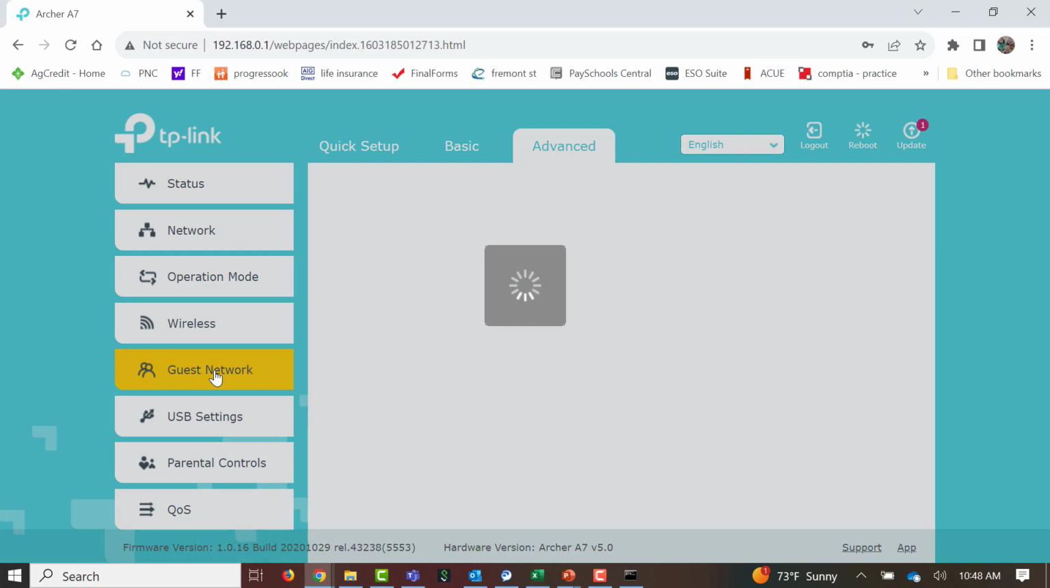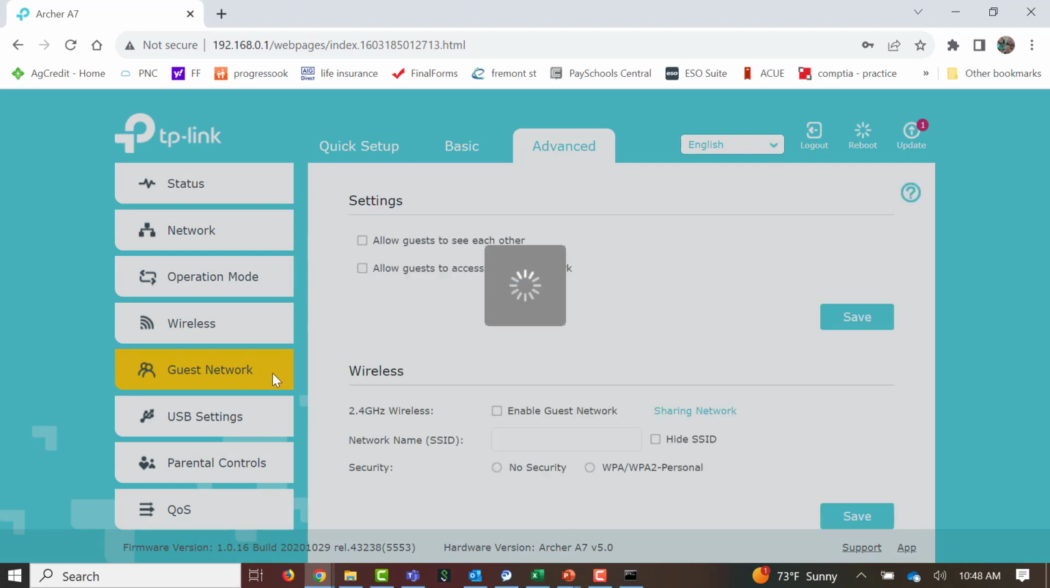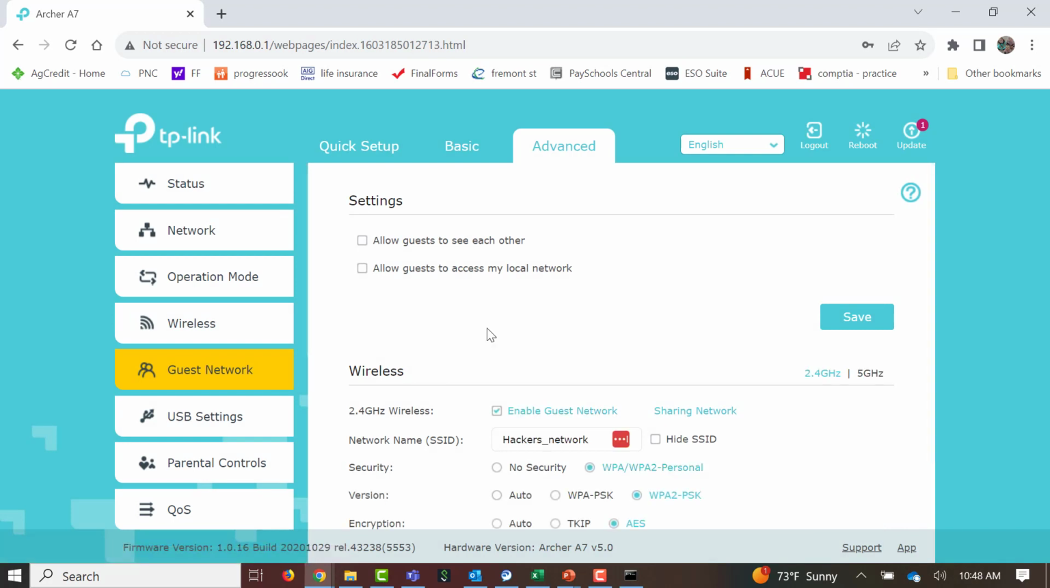I'm going to go to my guest network here, and you can see that I can start to see the different options around my guest network. What settings they're allowed to do. Do I want to hide that SSID? You can see that I named my guest network hackers_network. It's amazing how many people try to connect to that network. But different controls around this.